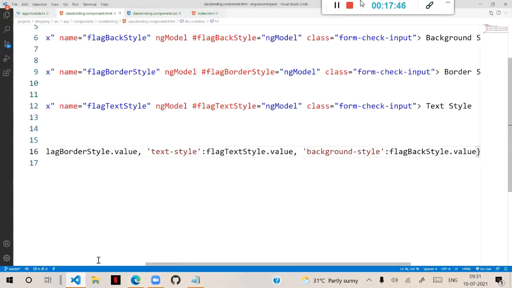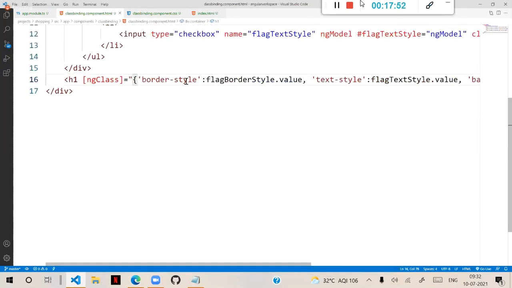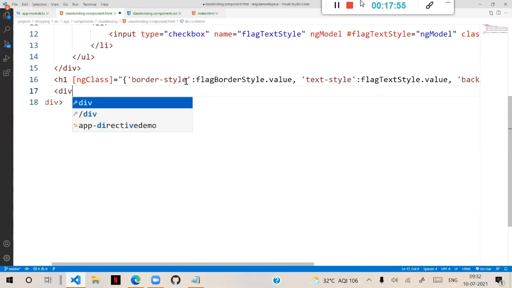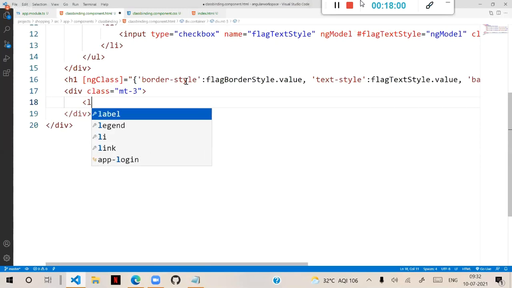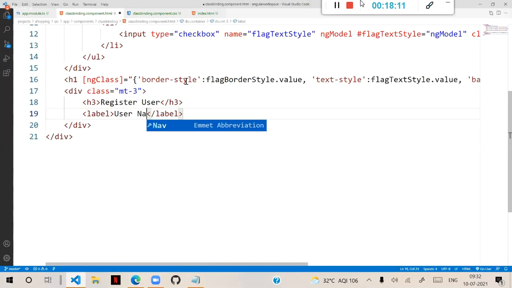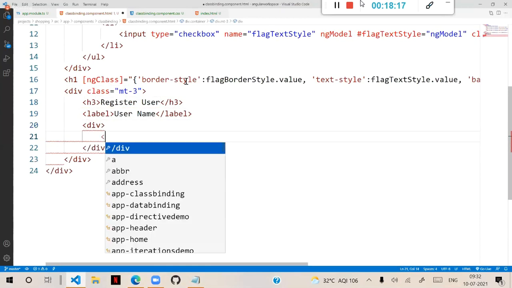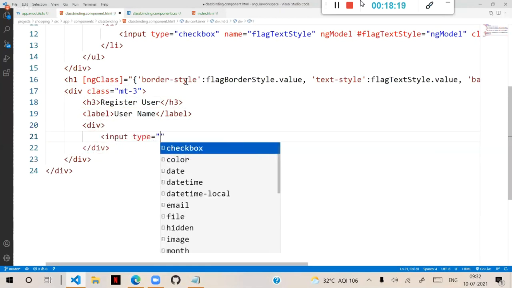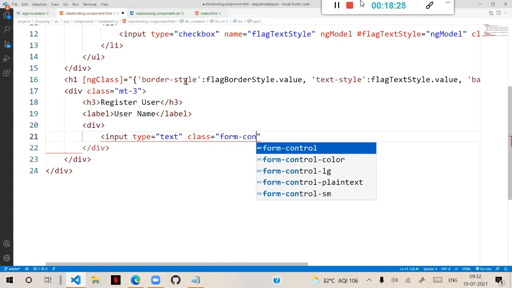Suppose when you are doing validations, especially, suppose I'm creating another div here, with the class as margin top 3. I'm writing here a header, register user, and a label I defined, username. And this has a text box here. So input type is equal to text, and here the class is form-control.